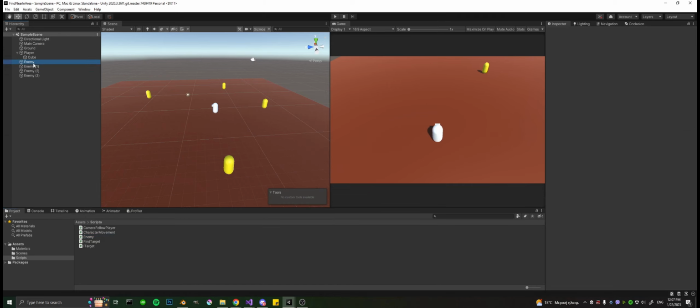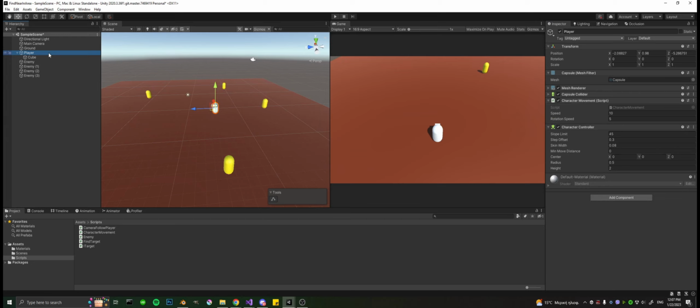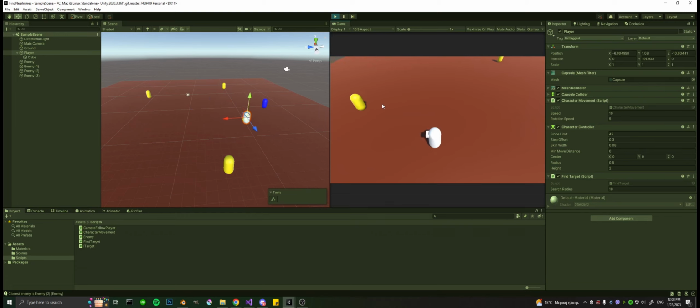Great. Let's add our enemy component into our enemies. And let's add our FindTarget into our player. Save our project again and hit play. So we're moving around, and as you can see, when we reach an enemy, we change its color. Pretty simple, right?